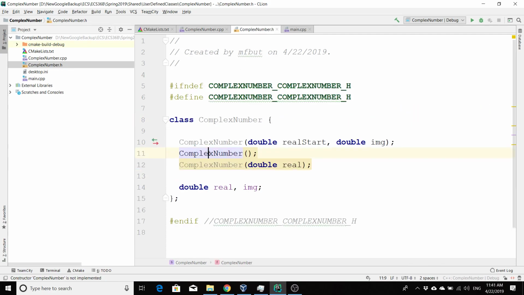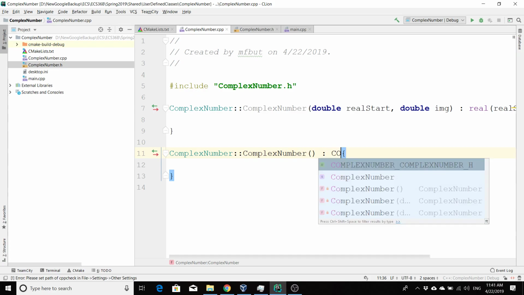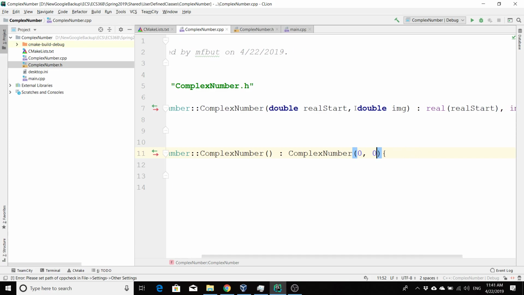For building my other constructors, one thing that you can do is called a delegating constructor. What you can say is, instead of running my constructor, go run this other one instead. To do that, I'm going to say I want to go run complex number, but I want to call it with 0, 0. So what's happening right now is when we run this constructor, it'll run the top constructor with the value 0 passed in for real start and the value 0 passed in for imaginary.